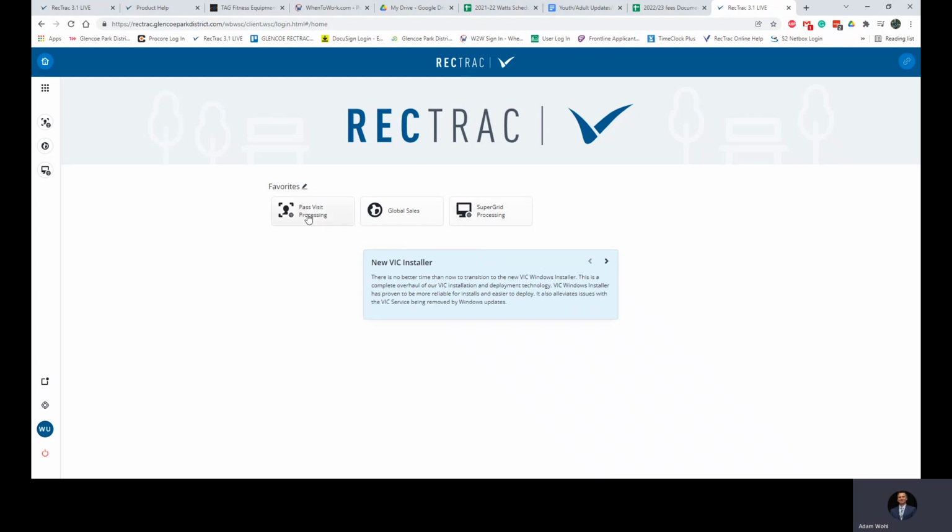So this is your home screen. There's passive processing, global sales, and super grid processing. On the top here, this home button will always bring you back to the home. There's a menu that you can search in to find any other access points. Along the left side are also quick links to those three favorites: passive processing, global sales, and super grid processing. The first thing I'm going to show you is super grid processing.